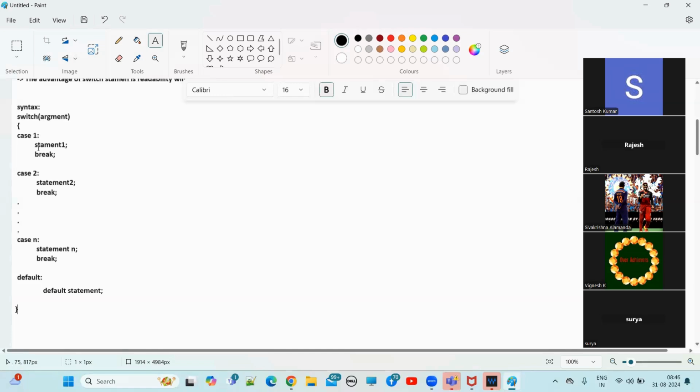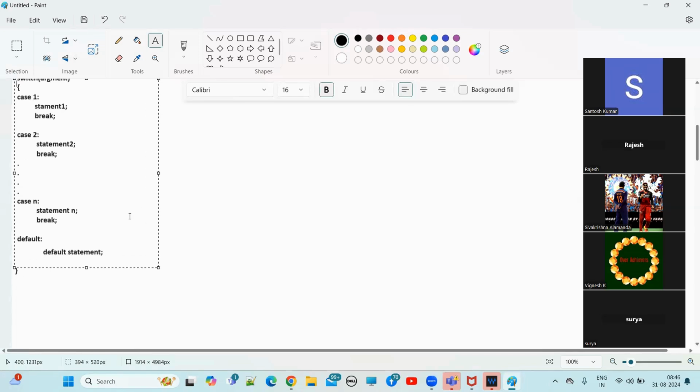In case 1, the statement 1 will execute, guys. If you put break, what does it mean? We will come out of the switch. This case 1 will execute and the control will come out of the switch. Understand? Now, let's suppose case 2 is matching. Then statement 2 will execute and control will come out of the switch. In the same way, if case n is matching, then statement n will execute and control will come out of the switch.